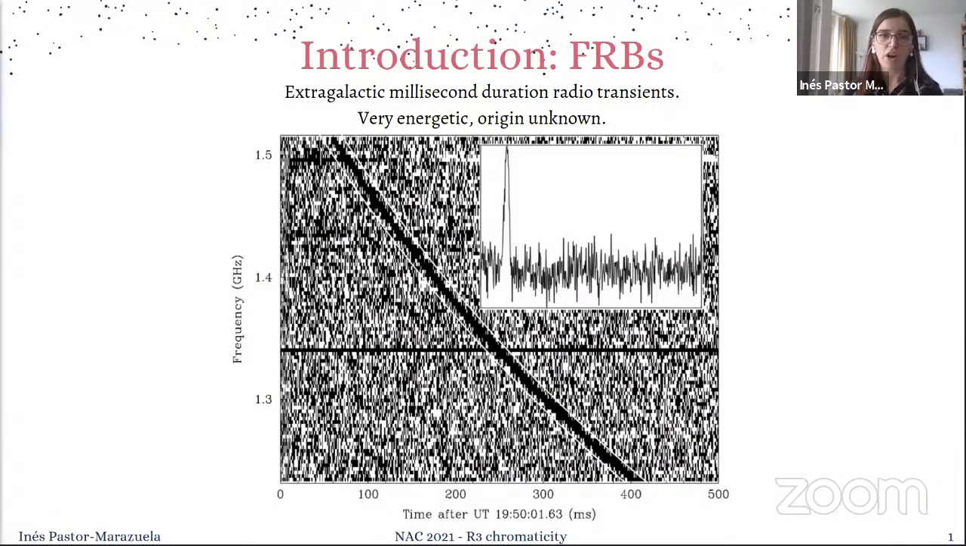First of all, what are FRBs? FRBs, or fast radio bursts, are extragalactic millisecond duration radio transients. They are very energetic, and we still don't know how they originate. In this plot, known as a dynamic spectrum, the intensity of the first detected fast radio burst, known as the Lorimer burst, is shown in a frequency versus time plot.